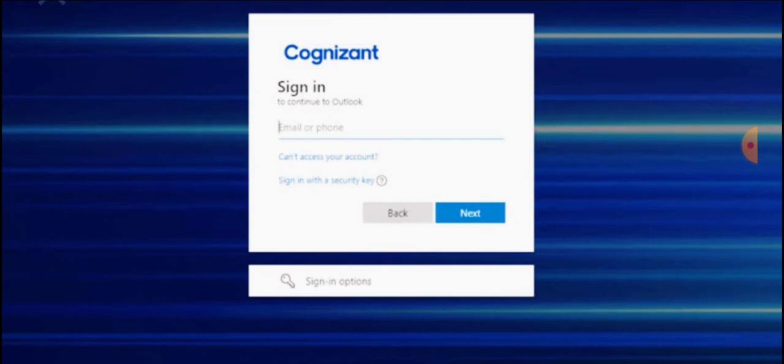Okay, so for email IDs and mobile phones, make sure to put the correct details, not random ones, because without them you won't be able to log into One Cognizant.